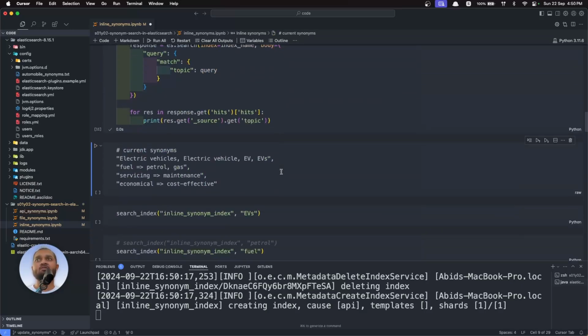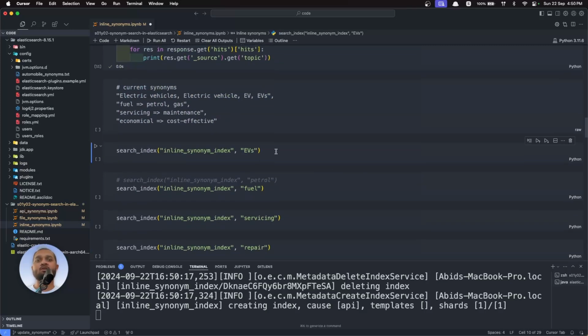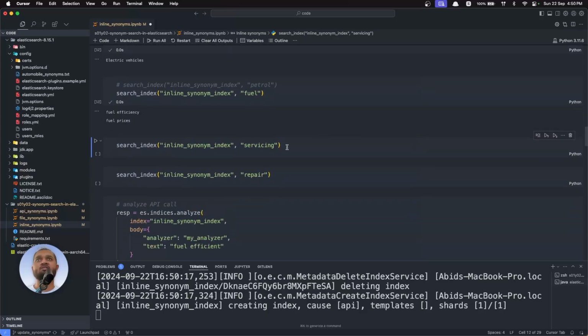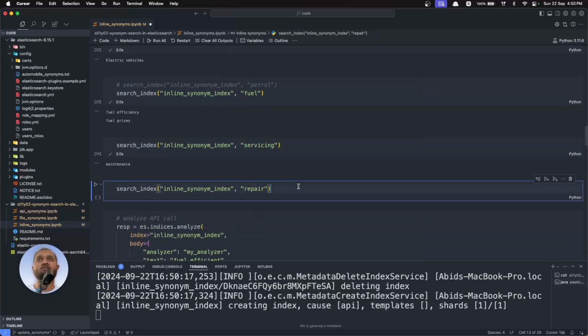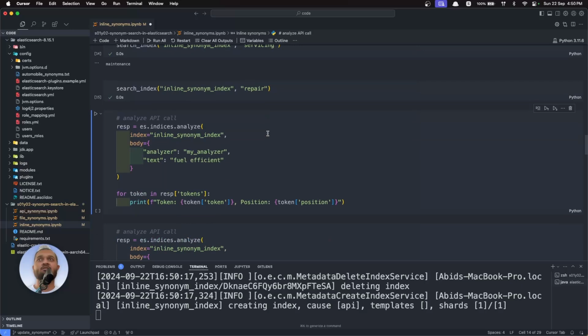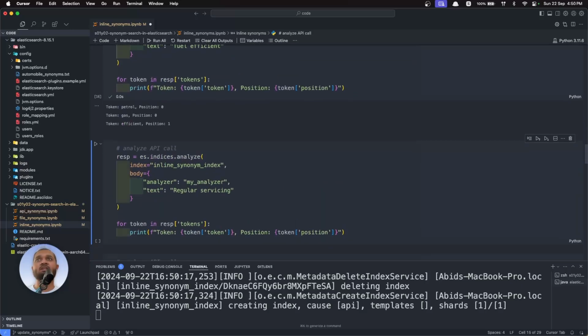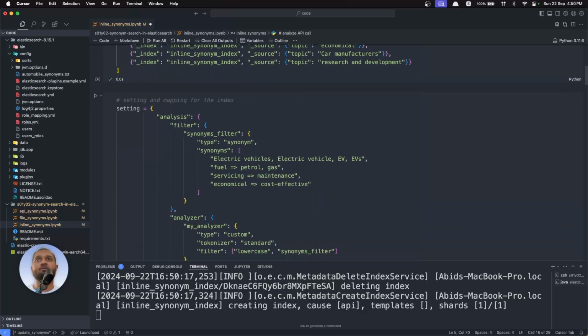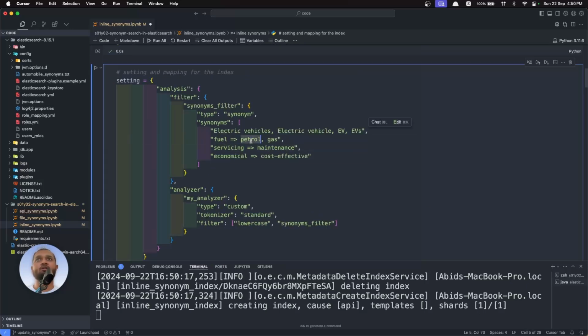Let me define the search function. These are the current synonyms, and let's search one by one. Inline, EVs, fuel is matching with fuel efficiency, servicing with maintenance, and repair is not matching because we have not explicitly defined repair as well. Same story actually. If you see here, there is no repair here, and petrol will not match with fuel, because the reverse order will not match. Only this explicit order will match.